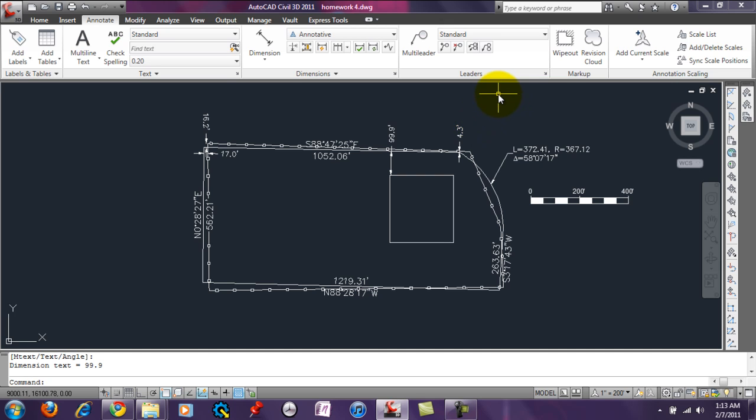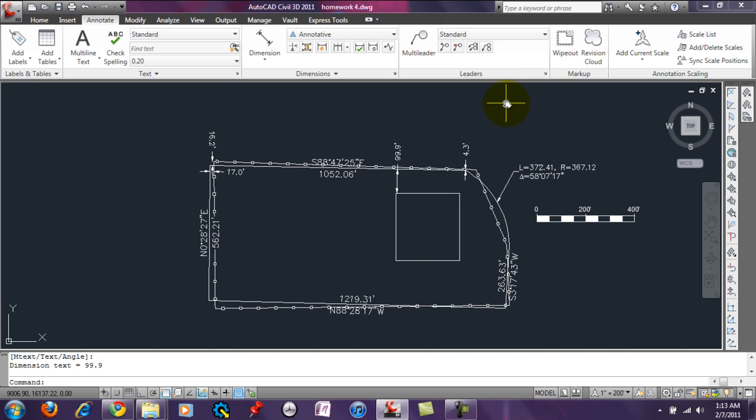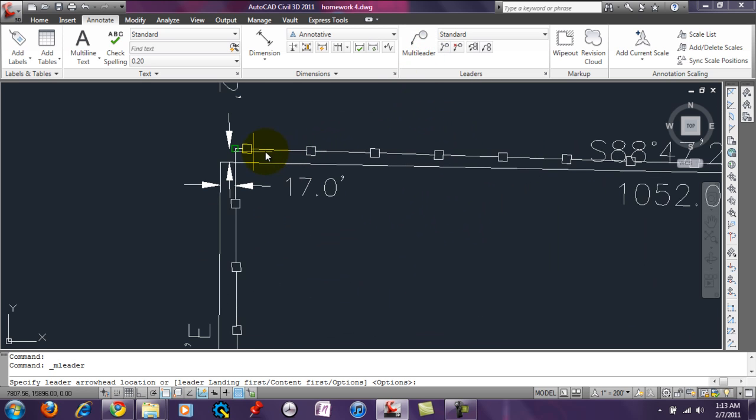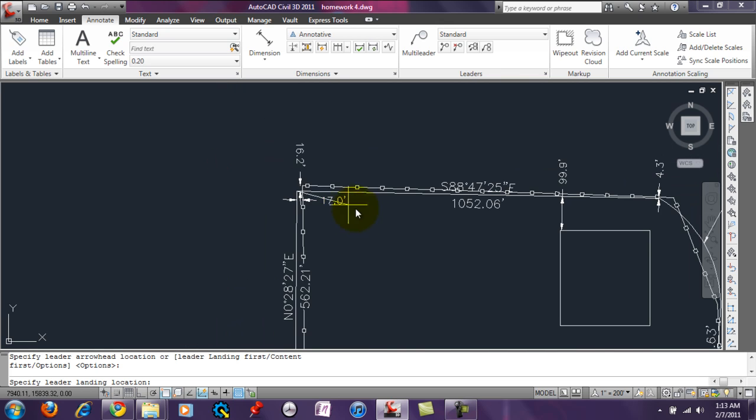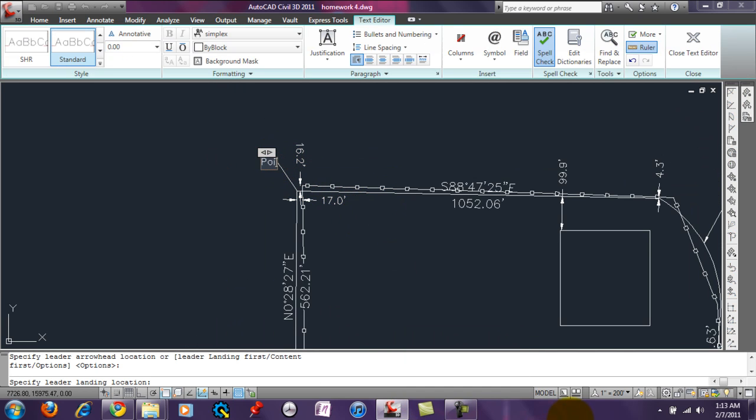Another way is to use multi-leaders. And I haven't shown you how to do these yet because we needed to change some of the settings. So I thought this is a more appropriate place to do that. Let's just try one quickly to see how well it works. Let's do a multi-leader from this corner, and let's say this is our point of beginning. Okay, close the text editor.